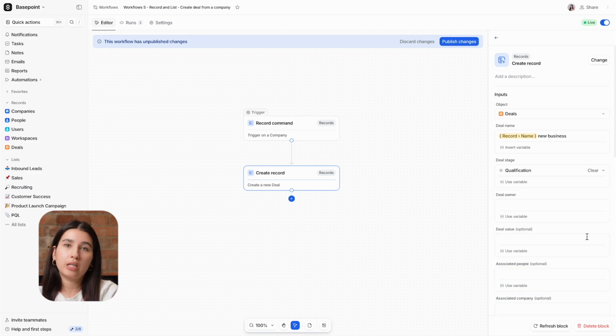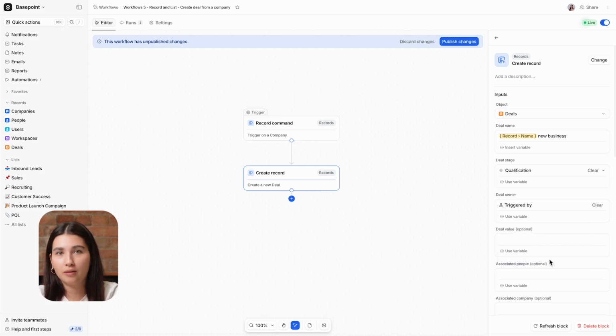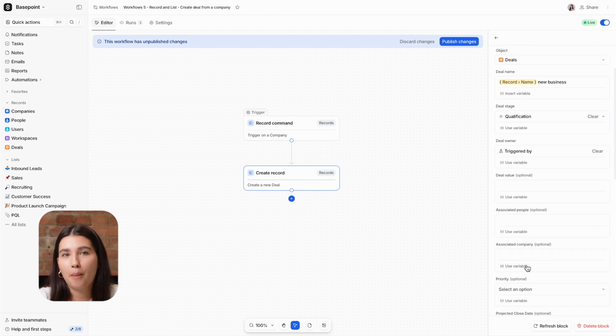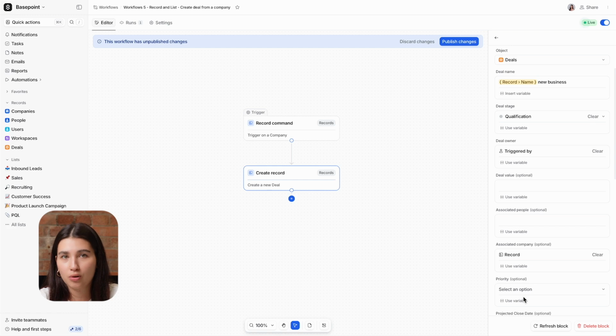Because this workflow is triggered by a record command block, it must be manually triggered by a user. This means that one of the variables provided in these manually triggered workflows is triggered by, and that will be the user who actually kicked off the workflow. So we want to assign the owner of this deal to be that user. And finally, the associated company will be the company that we triggered the workflow on, so I'm selecting record.